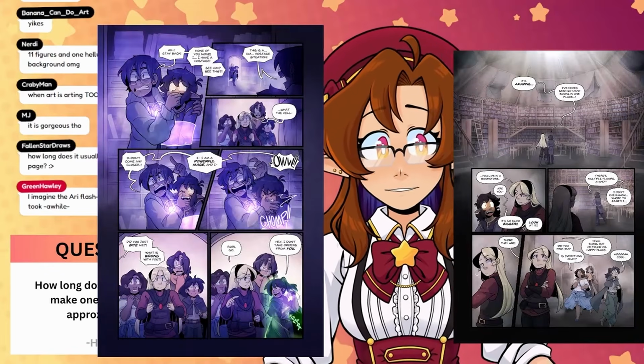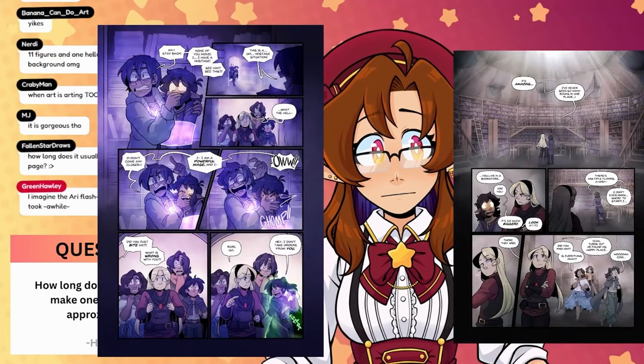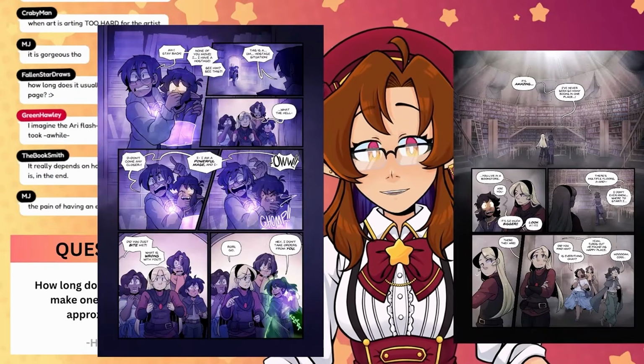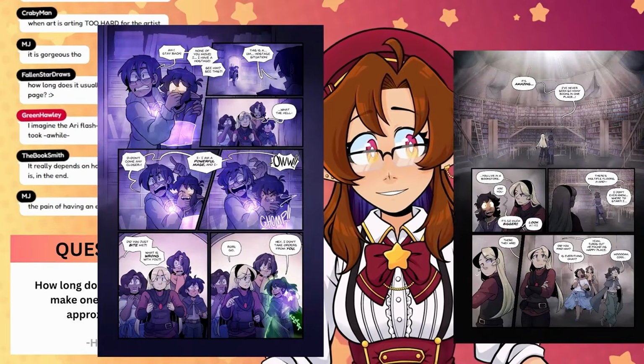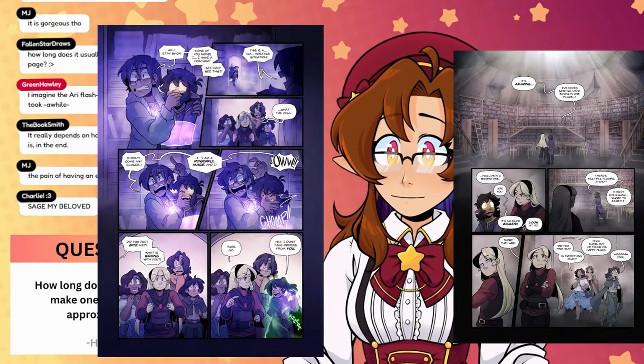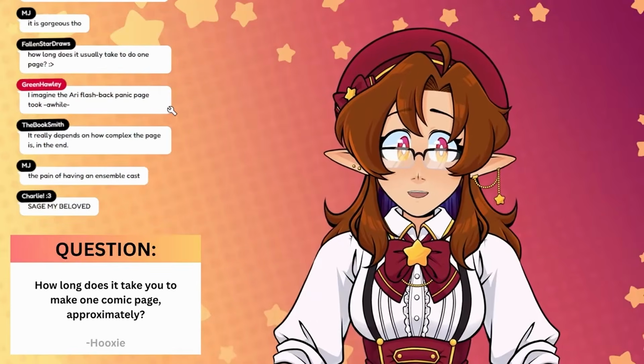On average, I would say probably about 6 hours per page. But that can vary significantly based on the number of characters, the amount of backgrounds, the amount of detail, the number of panels, etc. So there you go. There's a little bit more intel for y'all.